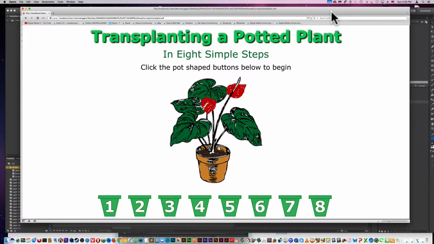A symbol is a reusable object in Flash Animate, a foundational element as well as a component which keeps the file size down because you can reuse it. Right here you see these pots. You see 8 of them. There's really only one, and it's been reused throughout the project here.